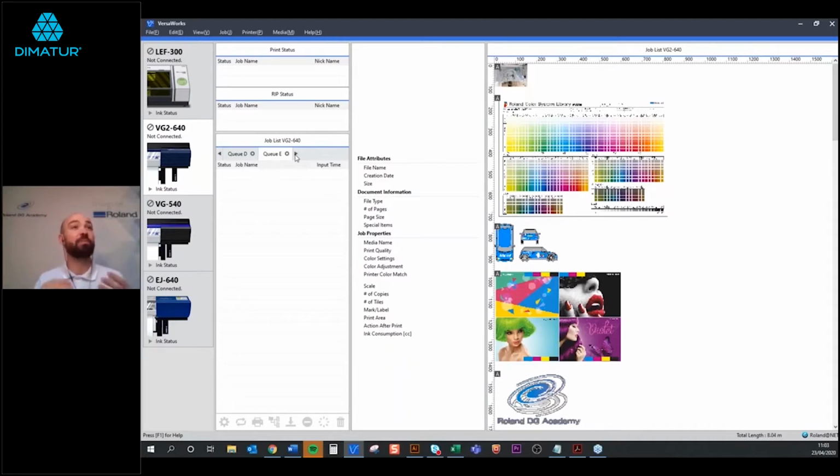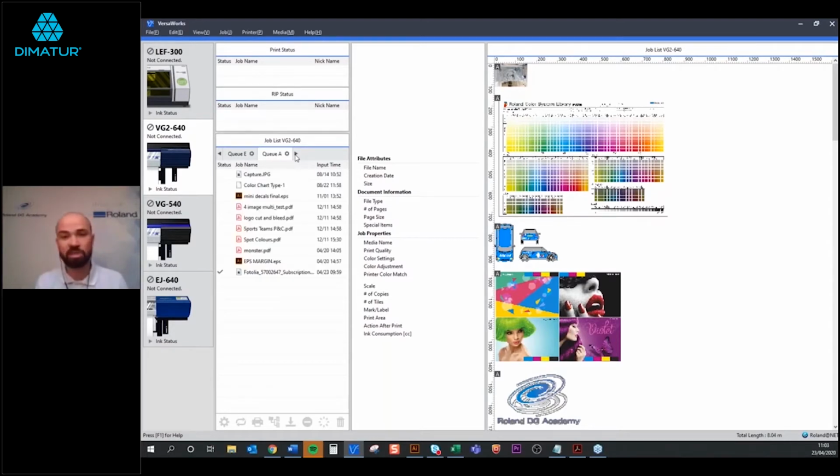Most people don't have more than about 5 different materials that they would use consistently. So you can set up each of those Qs for your materials, for example. You could set up QA for your vinyl, QB for your banner, QC for your heat transfer material, and so on. That's one way of organizing your Qs.